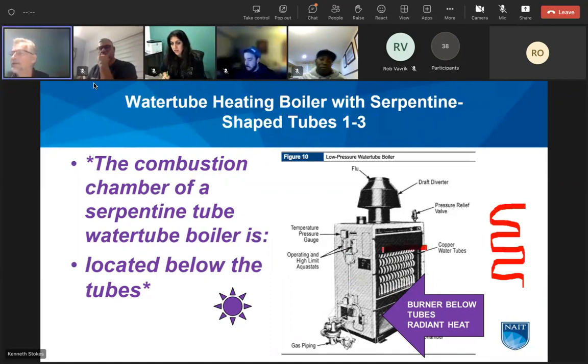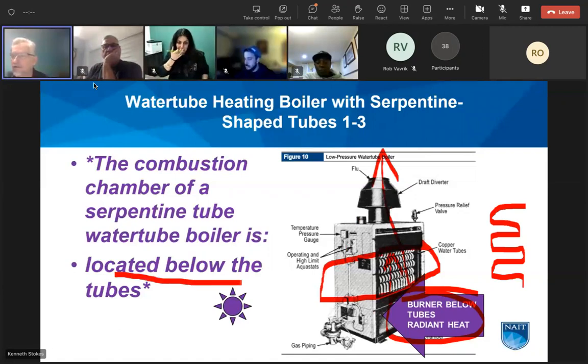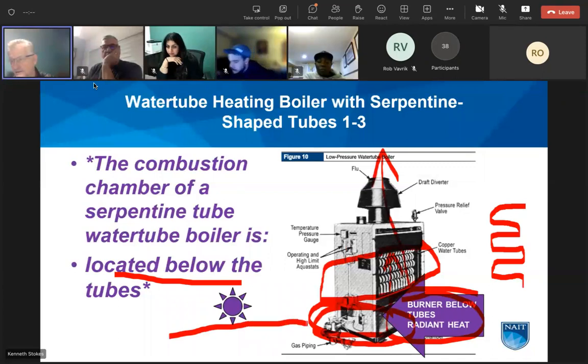And inside the heat exchanger area, with a burner below, hot gases and flames are coming up around the tubes and out the flue. The combustion chamber is located below the tubes. And if you examine this drawing very closely, on a boiler that looks like this, there are no fans. This is a natural draft furnace.